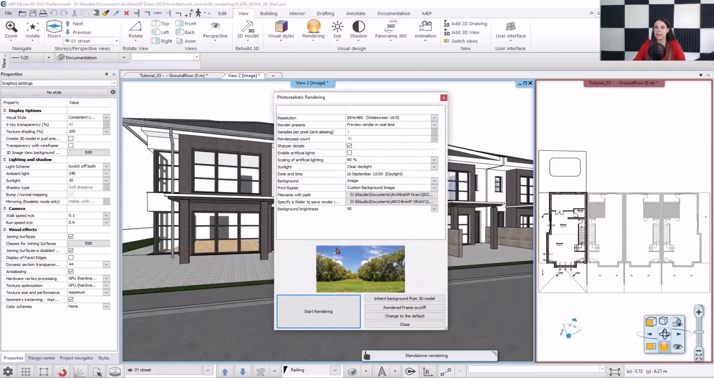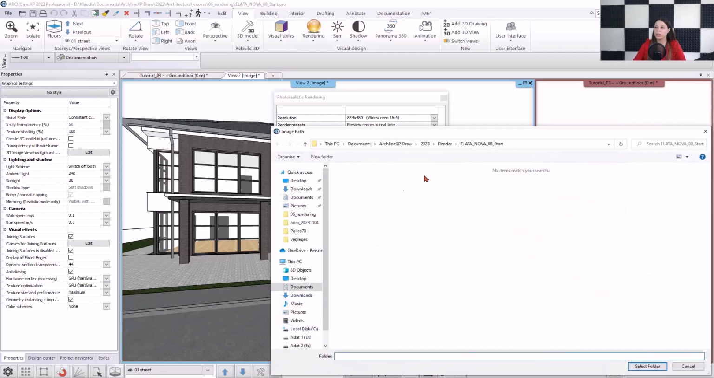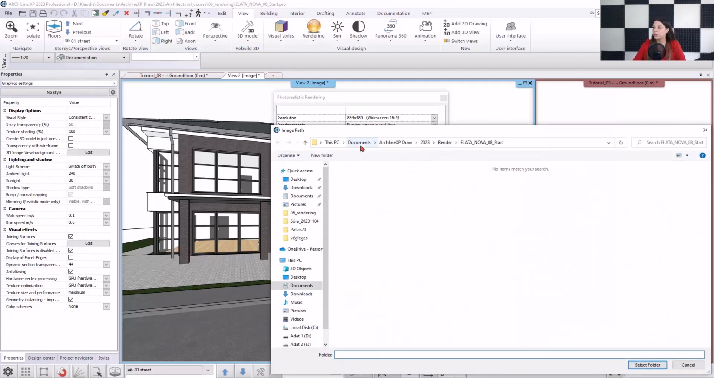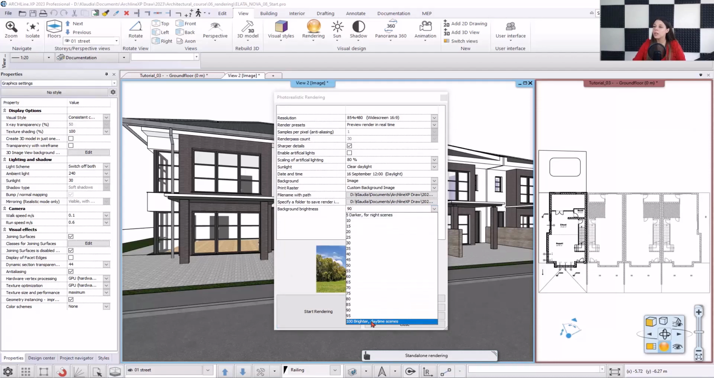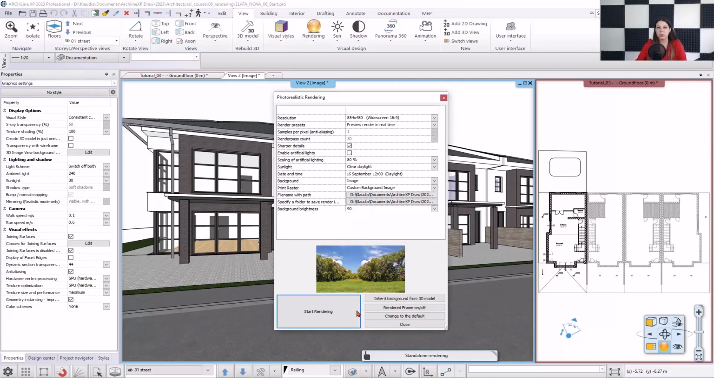The next step is to specify a folder to save render images. This is essentially a backup path, where the program creates a backup of the last state of each image created. It's advisable to choose the folder where your project is. The last setting is the background brightness, which should be adjusted according to the time of day. For daytime scenes, we recommend a value of 100, and for evening or night scenes, the lower values on the scale. I'll choose 90 for now.